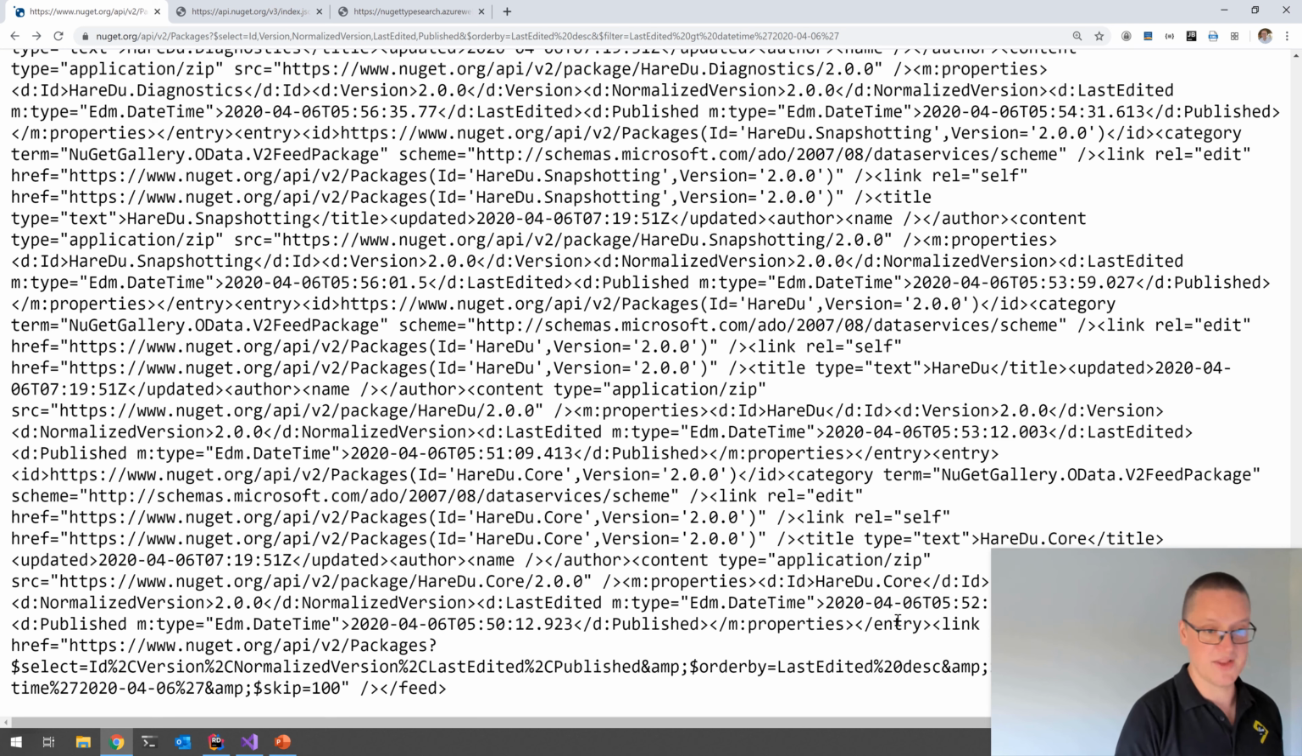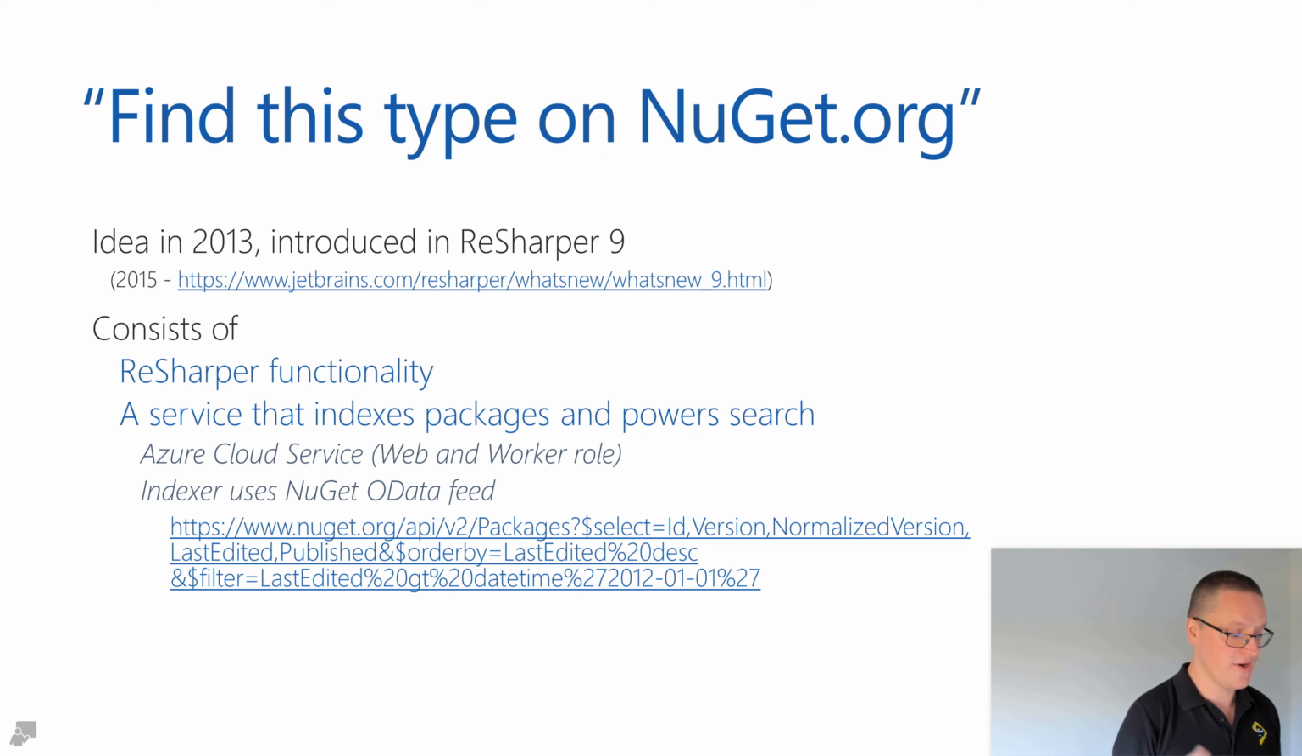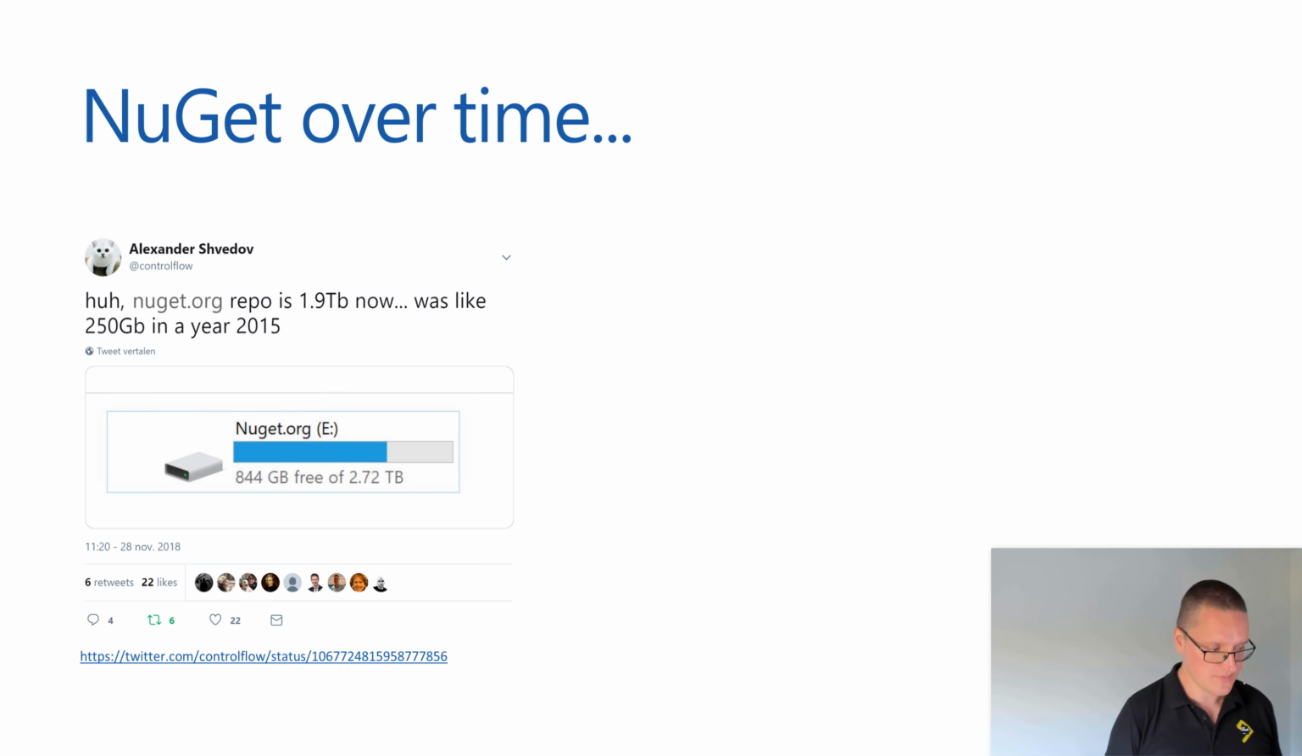Now, this is all nice, but the problem with it is that it's also kind of slow. The first page is always nice and fast, but if you go to the 10th page or the 20th page or even beyond that, it starts to get a little bit slower to query all of that data. Now, NuGet has been growing over time.